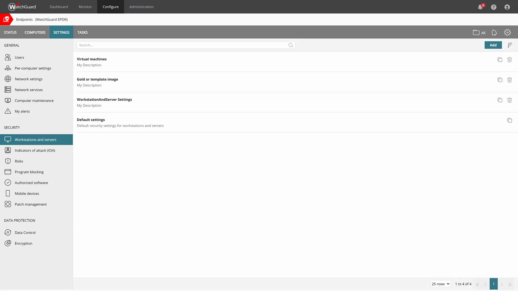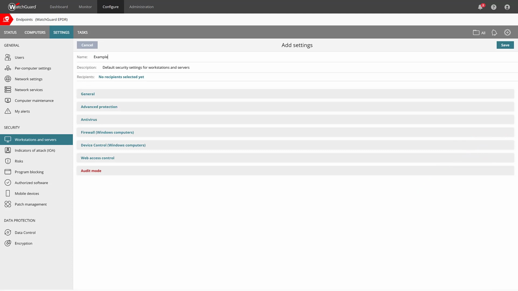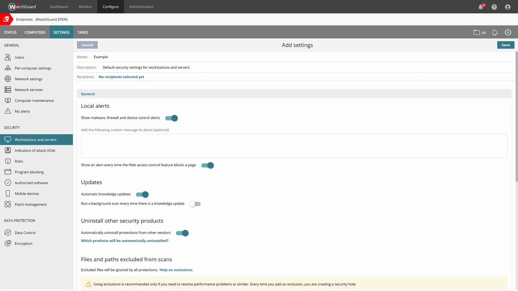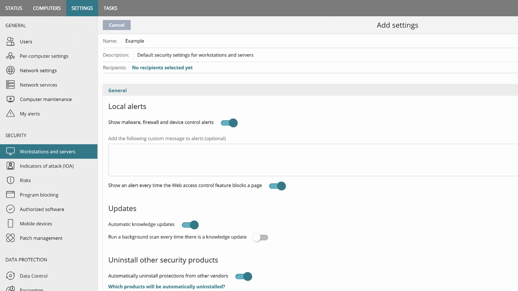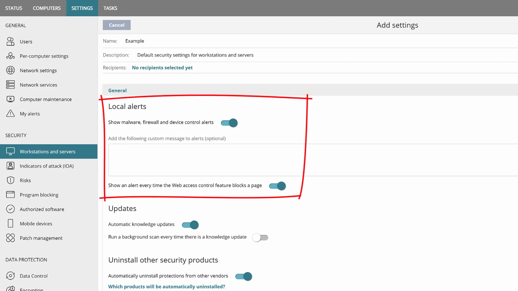Workstations and servers is where we configure all of the security protections for the computer. I will only cover the general section here because entire videos will be needed for the other sections. Within General, we can first see our alerts. This is so the user will see a message when the antivirus and web access controls take action. Having a custom message here with contact details can be helpful and alleviate some users' frustrations when software or websites aren't loading for them.